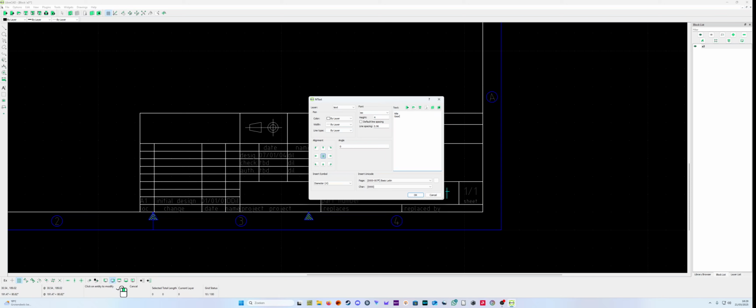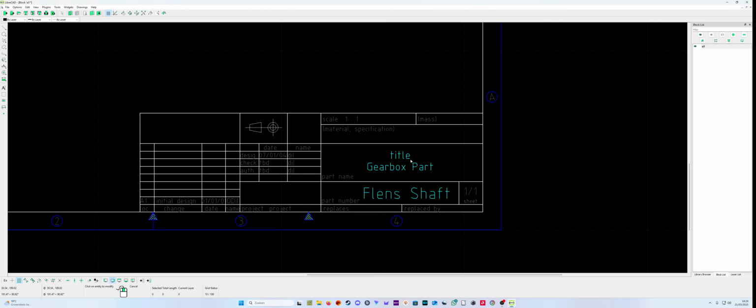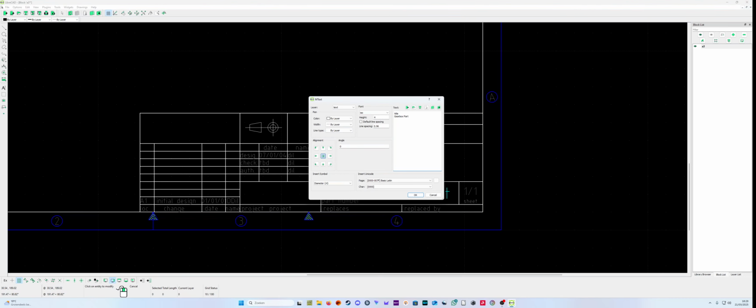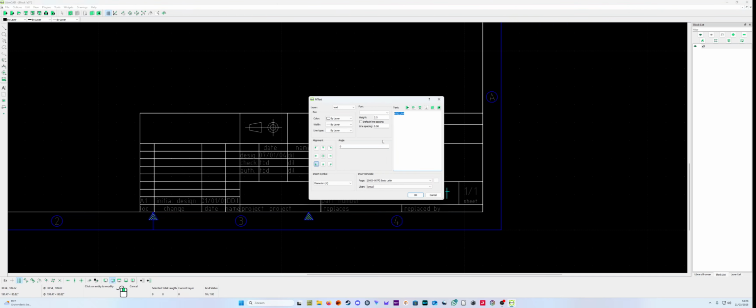gearbox part, like that. You see, gearbox part. You can also put it away like that, and so on and so on. I think you get the picture, guys. So here you can change the date. So you say okay, it's 25 now, 21.